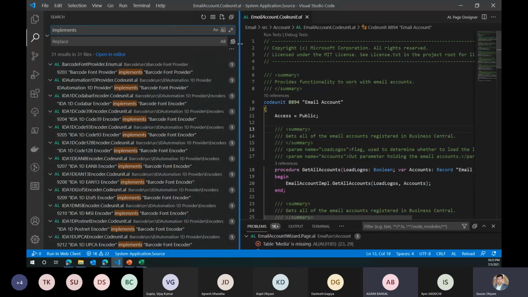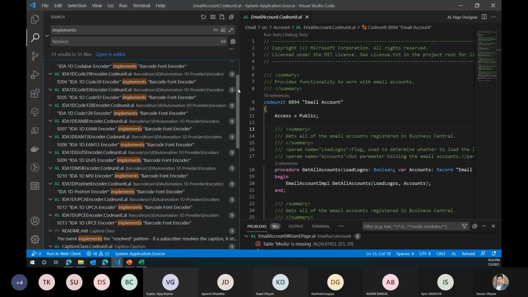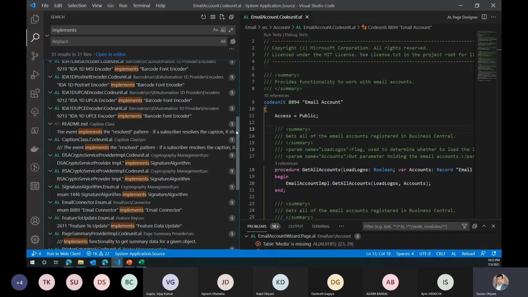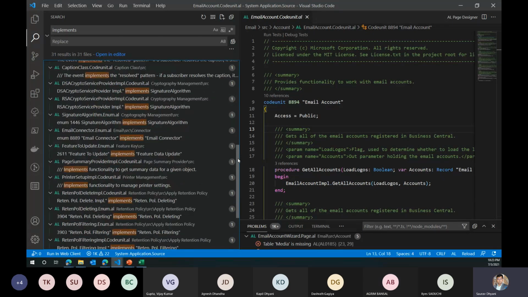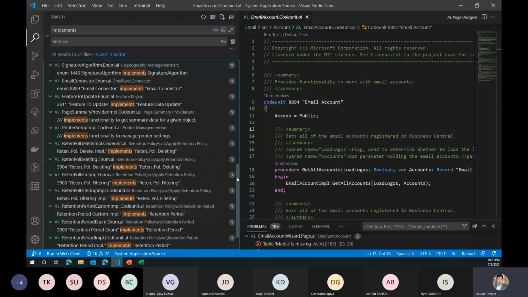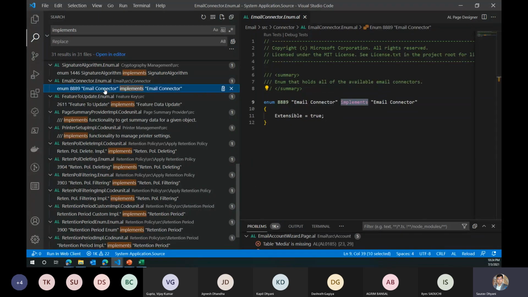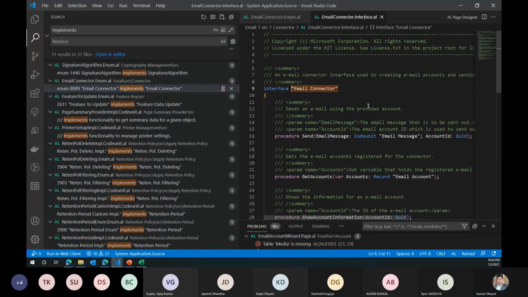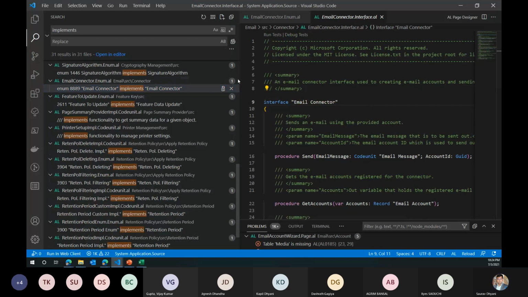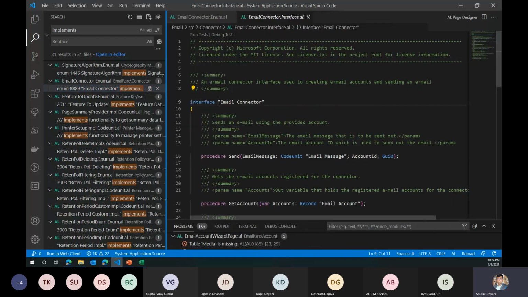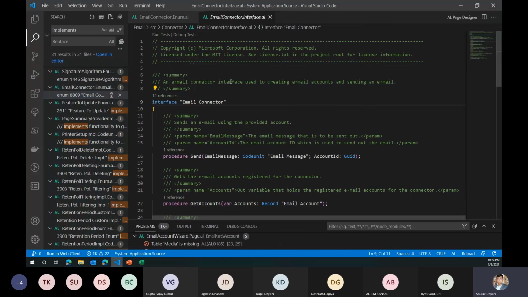Barcode font provider. Let's say signature. Email connector implements. Oh, yeah. No, this is just an email connector. Extending email connector. Okay, let's go there. Okay, here's the interface that we were looking for, which is the email connector interface used to create email and sending an email.